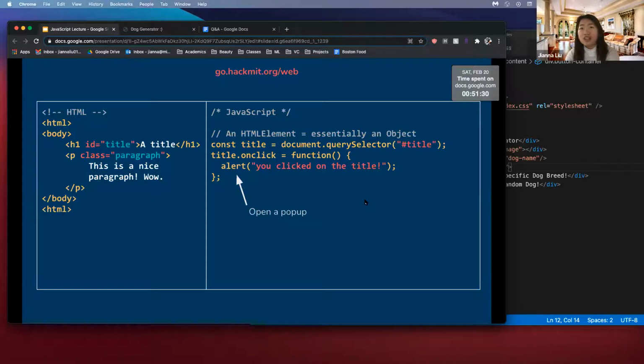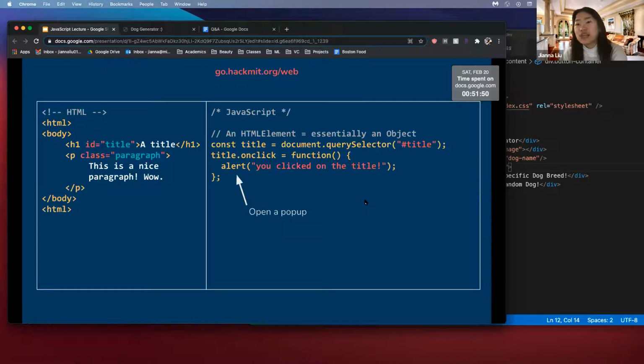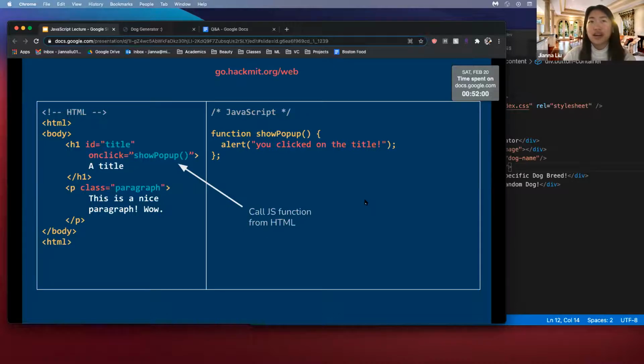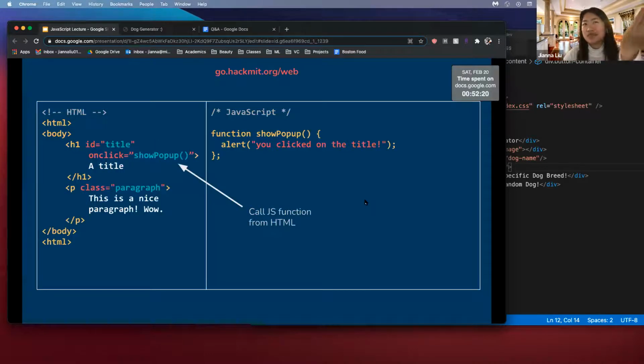I can also add dot on click to title by adding a function. This will open a pop-up because of the alert, which just comes with JavaScript. There are two ways I can do on click. I can either do it in JavaScript and add a dot on click to title, which is the constant that refers to this HTML, or I can inside HTML have an attribute called on click and refer it to the function show pop up. Then with JavaScript, I will have a function show pop up and that will do it. So these two are synonymous: dot on click in JavaScript or on click inside the HTML.